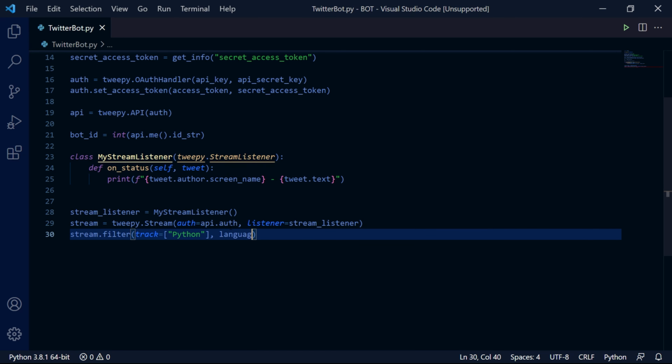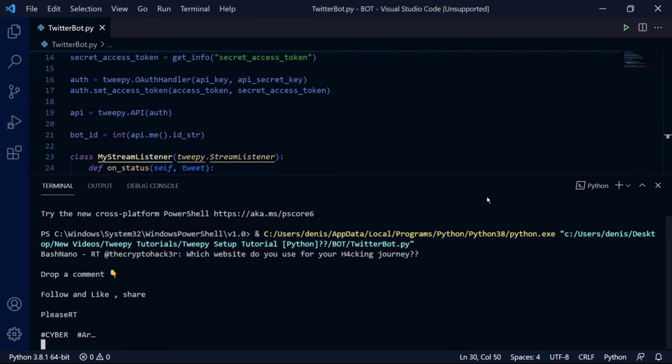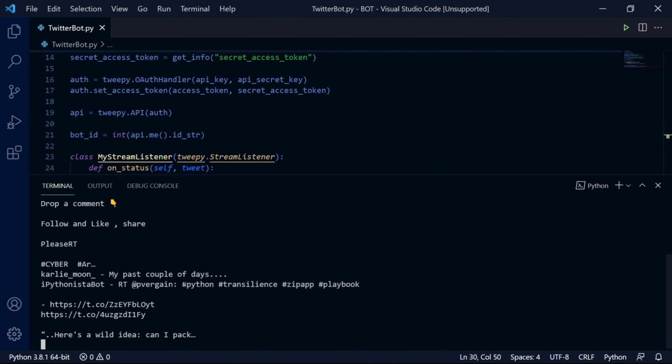The second argument we pass will also be a list, but this time it's the language of the tweets we want to find. But since I want to only find tweets in English, I'll type EN. If we run our code, everything should actually work now. And as we can see, we start receiving quite a lot of tweets about Python.